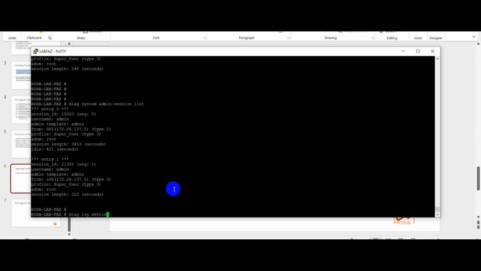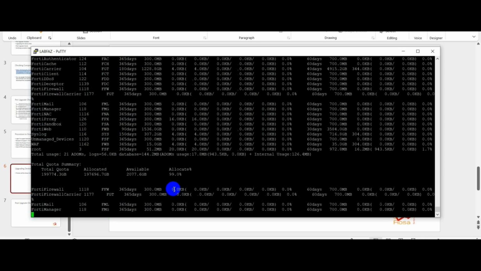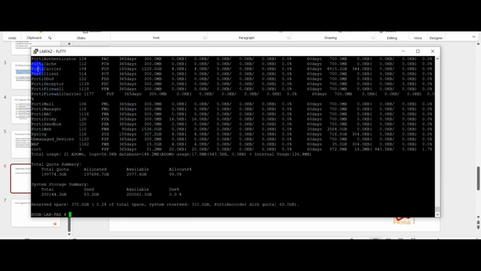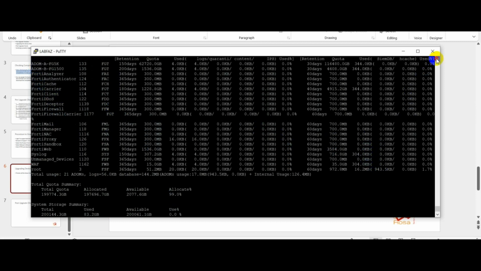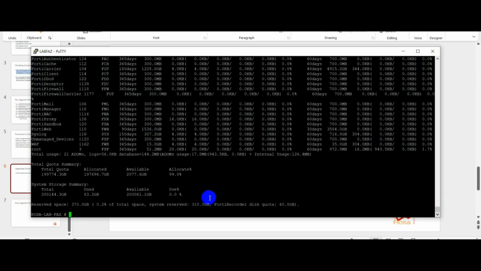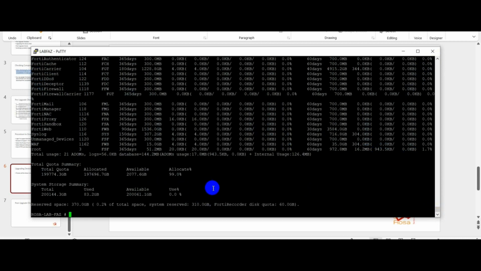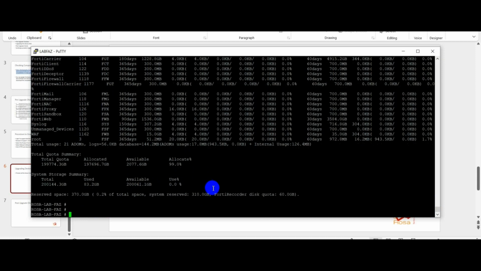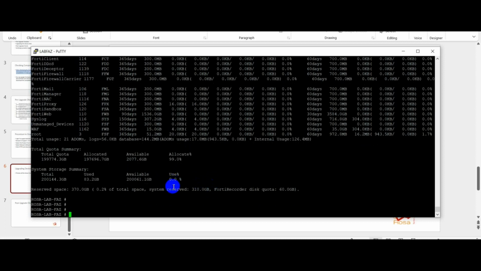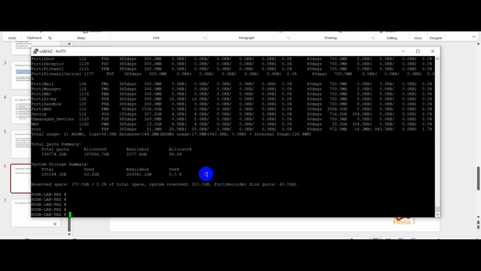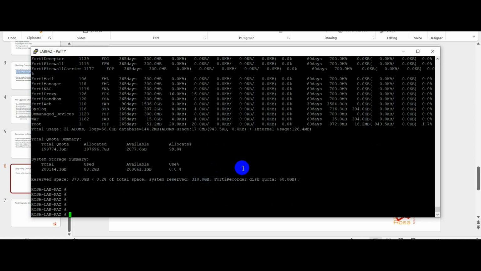Then I had told you we can use diag dvm device to check what different quotas are pre-allocated for different devices. We'll capture these outputs, and we can see the current memory allocated and what is available. This will help us compare the outputs after the upgrade. Once we have verified this, we have to start our upgrade. For the upgrade, we'll go to the GUI.